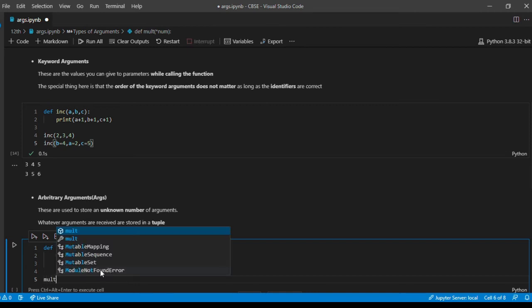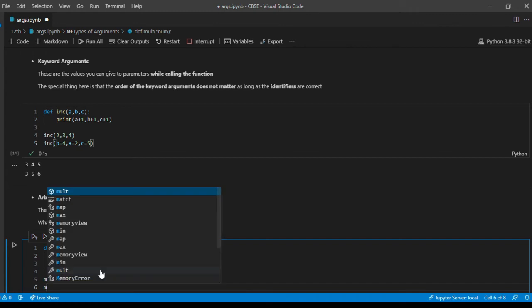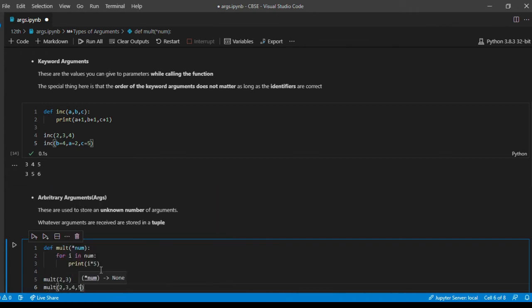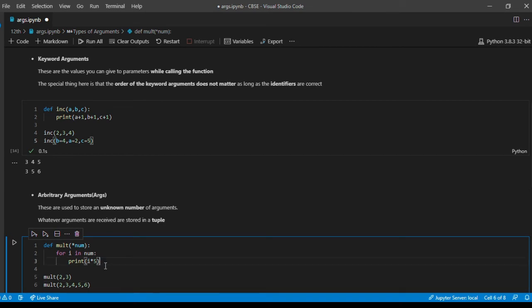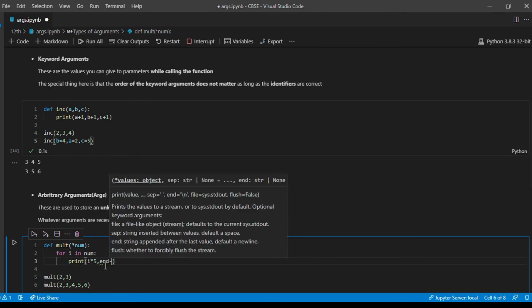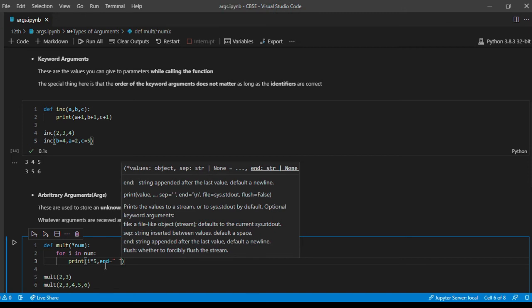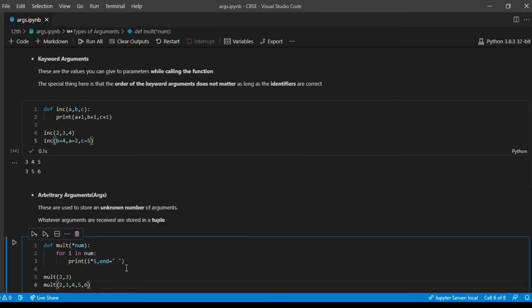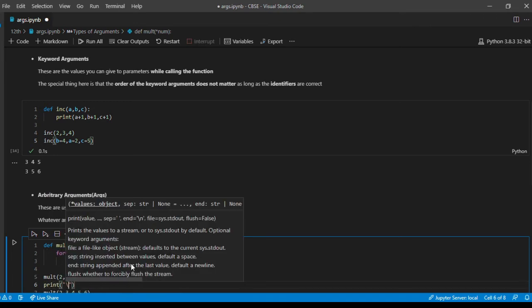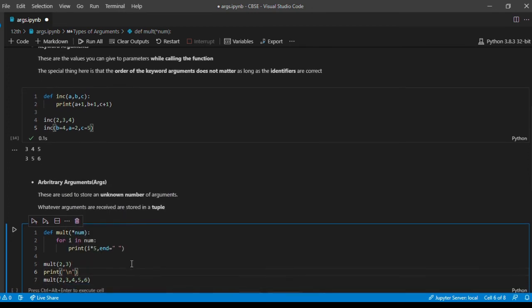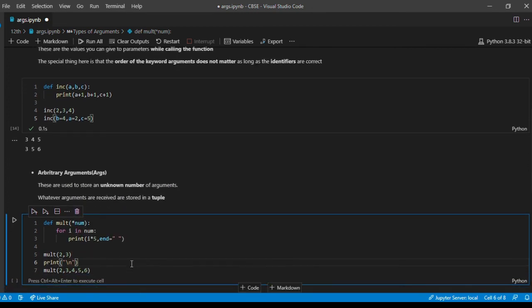Alright, so I will run it for 2, 3, and then for 2, 3, 4, 5, 6, whatever. For simplicity, let's put end equals a space here so that it doesn't take up too many lines. Let's also print a new line character over here so that we can differentiate between the two function calls. And very easily, if I run this, just see what's going to happen.